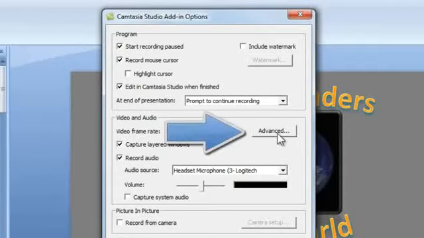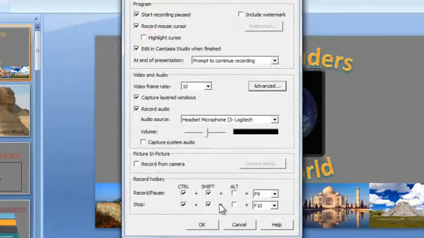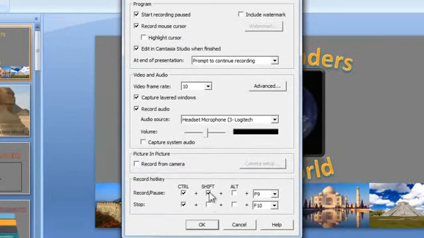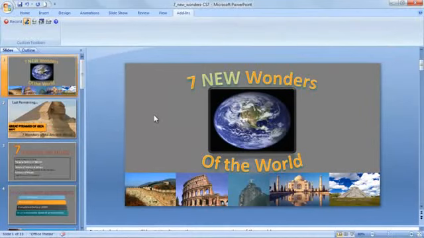There are a few more options to further customize the video and audio settings, such as codecs and formats, but leaving everything at the default settings should work just fine. The bottom of this window displays optional hotkeys to start, pause, and stop your PowerPoint recording. You can customize these to whatever you like, but be sure not to select hotkeys that are already being used on your system. Click OK to close this window and save any changes made to the settings.